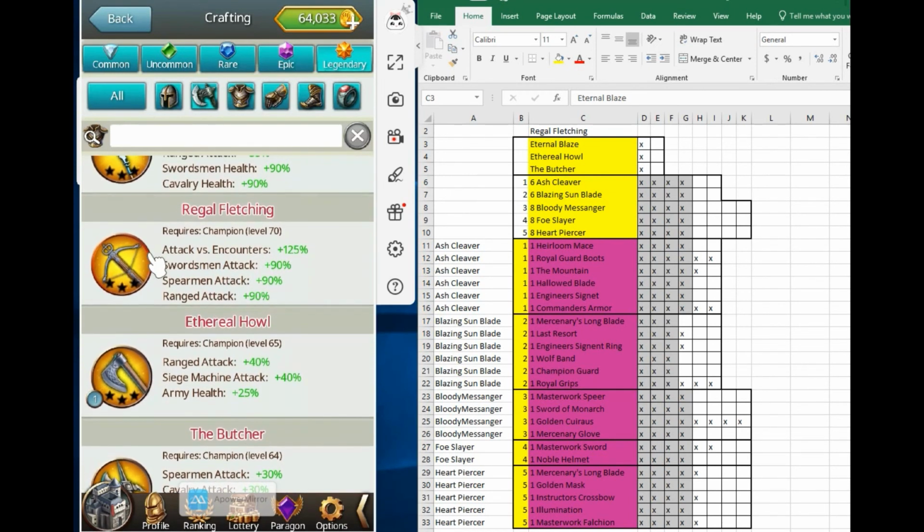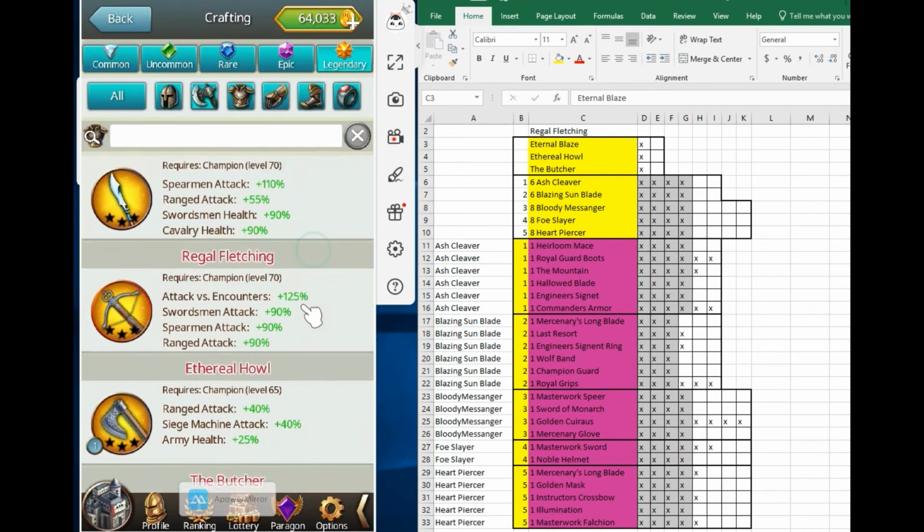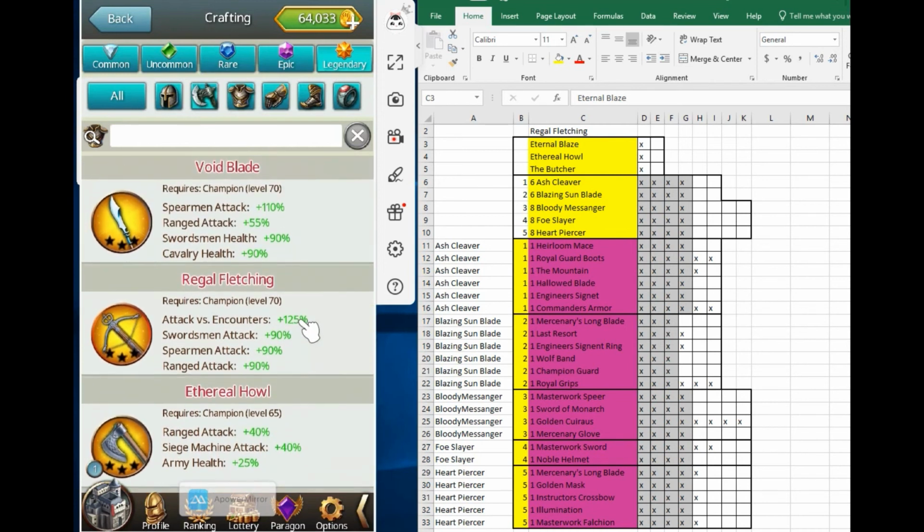Okay, so you look at these attack versus encounters, those are really good. When it's fully upgraded, I think there's like 150%. Plus you get the swordsman attack, spearman attack, and ranged attack. When fully upgraded, I think they all go to 100. So you get 100 of each, plus you get 150 of that. So against encounters, this is something to use for sure.